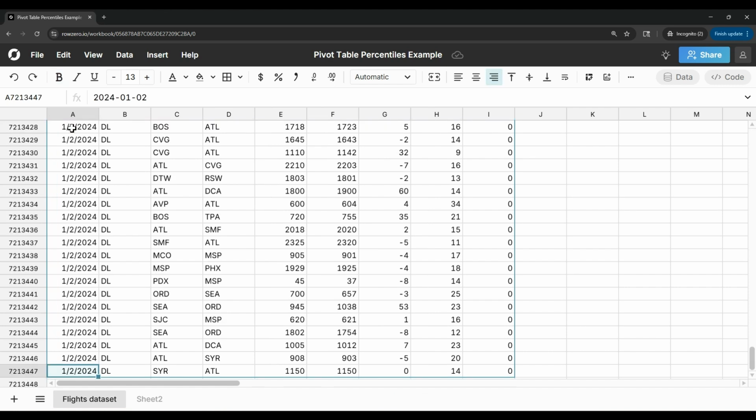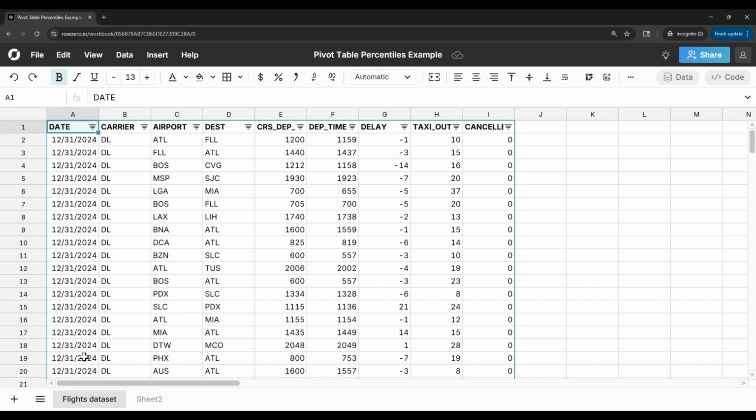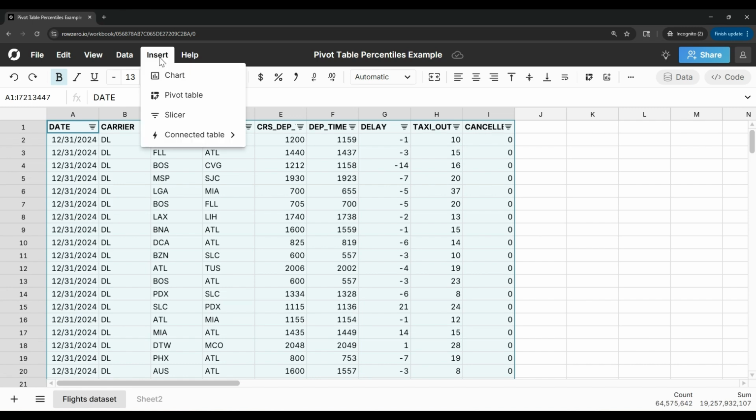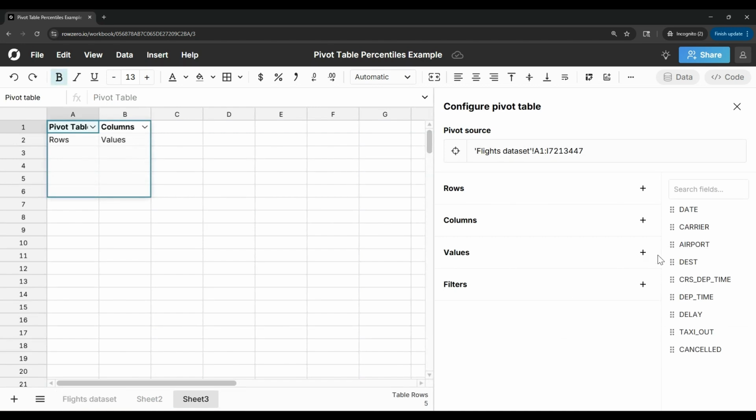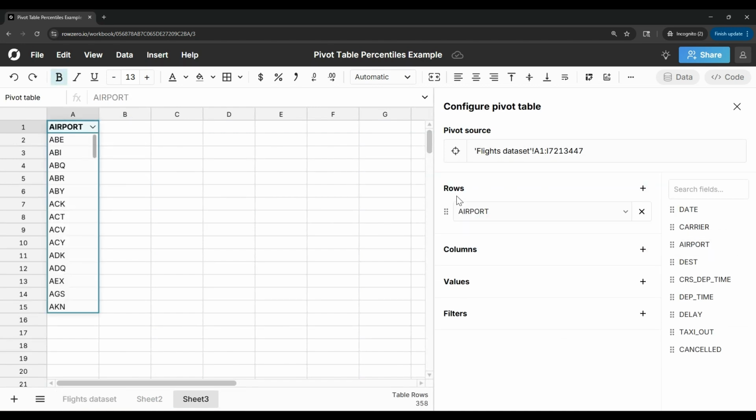There's 7.2 million rows of data, one row for each flight in the US for 1 year. And I'm going to create some pivot tables to analyze flight delays by airport. So let me select my data, insert pivot table, and I'm going to drop it on a new sheet. And I want to look at flight delays by airport, so I'll pull airport to rows. That's going to give me every airport with one row for each airport.